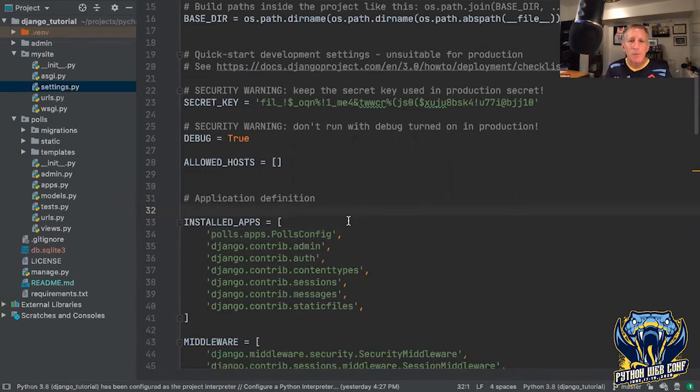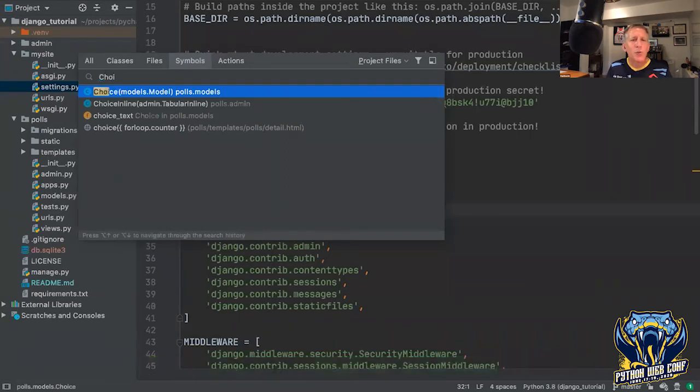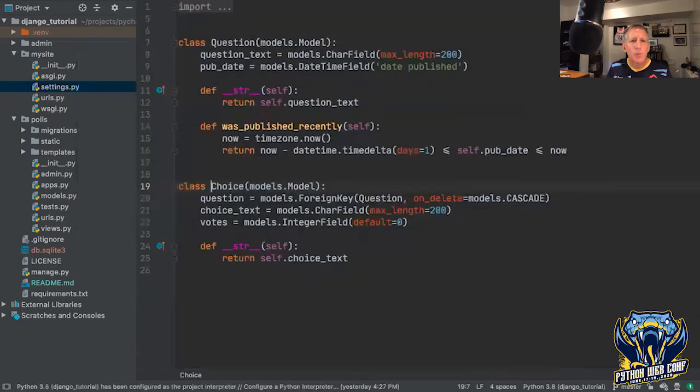To show my next tip, which is about generating dependency diagrams, I want to go to the choice model. Polls have questions, questions have choices. I want to go to choice. I'm going to use navigate by symbol to go to choice. And it's in the polls application and in the models file in polls. I'll jump directly to it. My cursor's now sitting on this model, and I want to generate a visual, cool looking dependency diagram that shows me what my tables and structure look like.